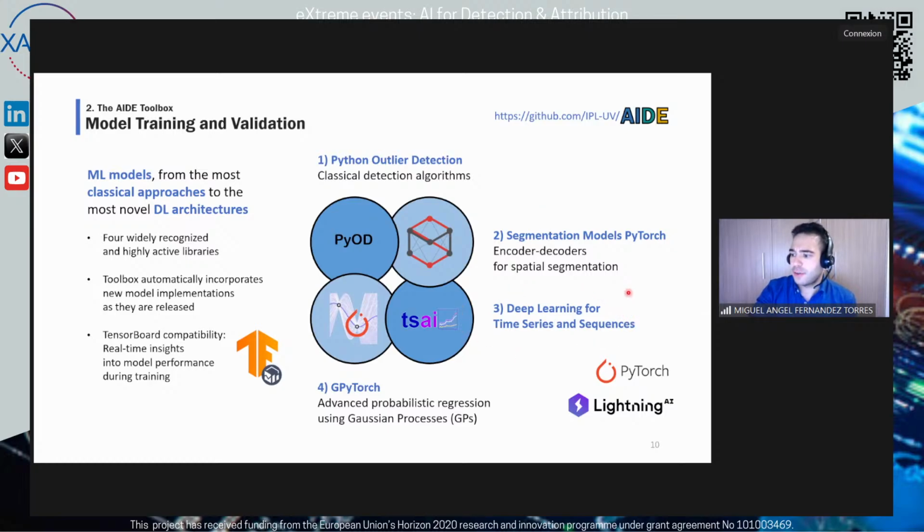Then we have the third backend or package available in the library, which is integrated in the AIDE Toolbox as well, which is deep learning for time series and sequences in order to model temporal dependencies. Here we have architectures such as LSTMs, GRUs, time series transformers, etc. And finally, we have GPyTorch, which is a package which allows for advanced probabilistic regression using Gaussian processes. This is implemented mainly for impact assessment, but it could also be slightly adapted to the case of detection, if necessary.